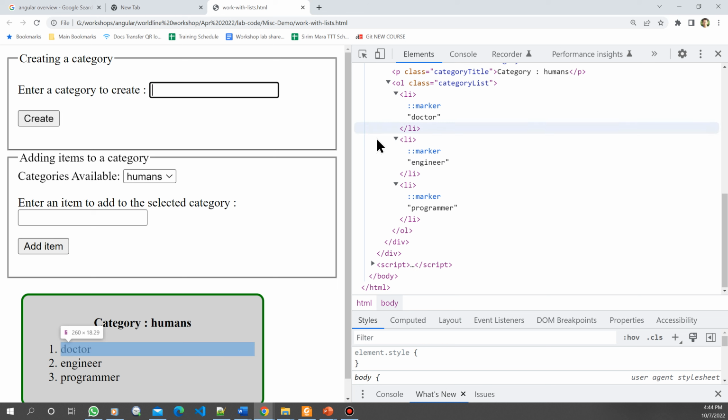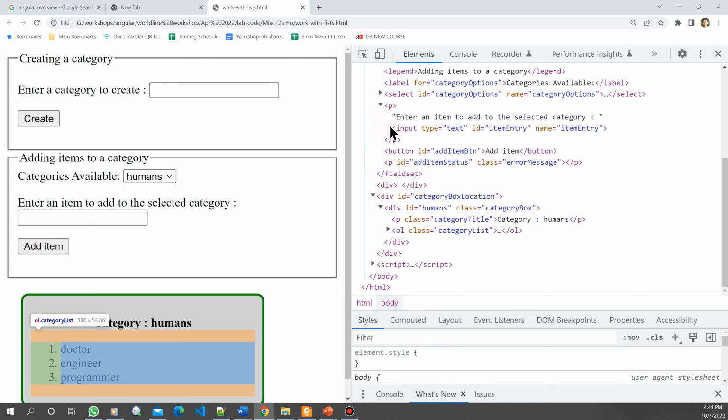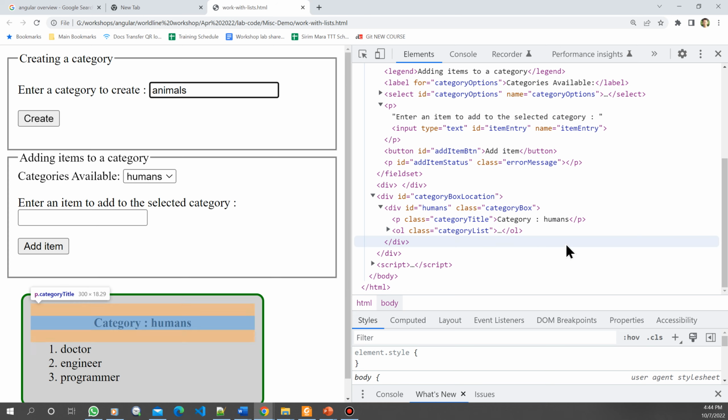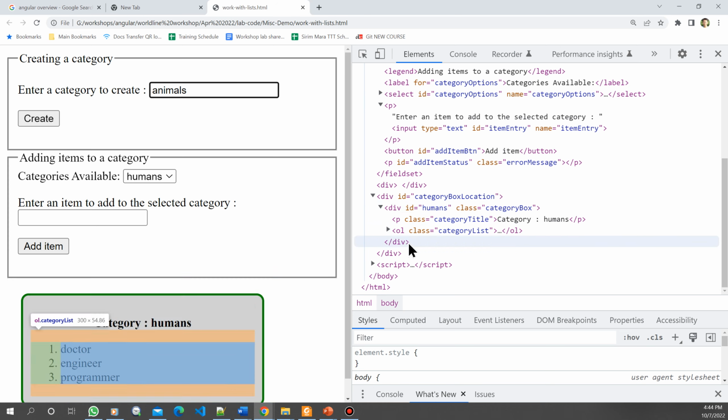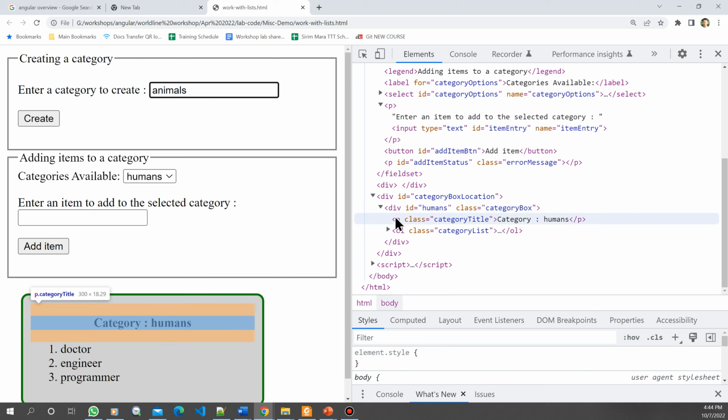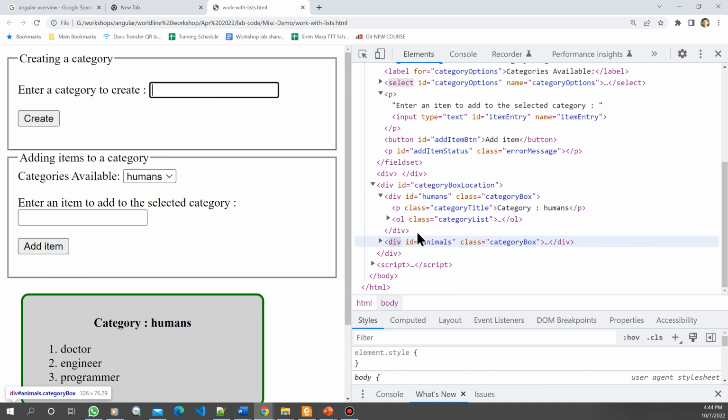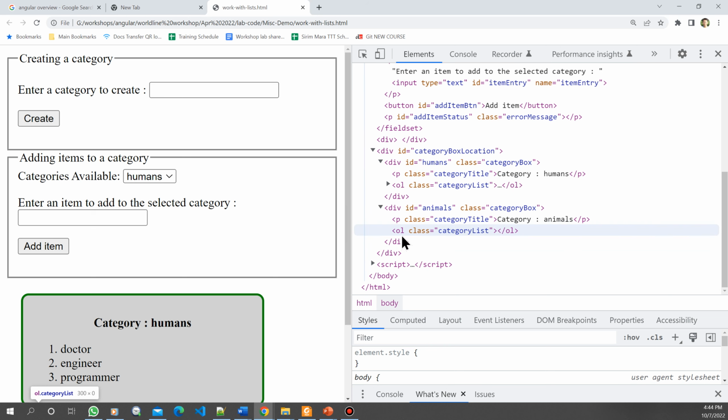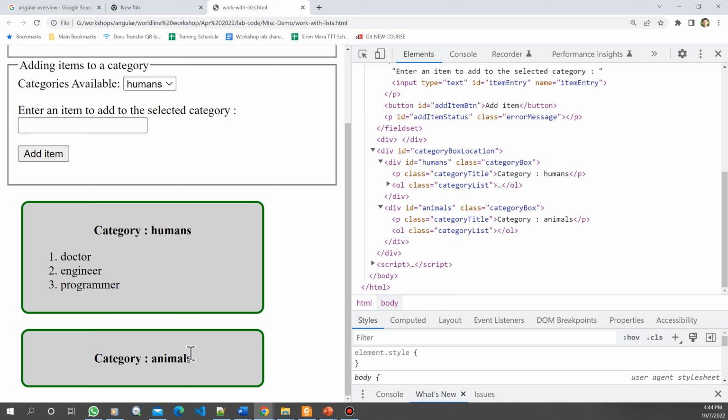For example, right now we only have one category list. Let's say I enter another category, animals here. Keep your eyes on this part of the screen, and if I click create, suddenly you see there is now a second div with a paragraph and an OL, and now we have a second category.